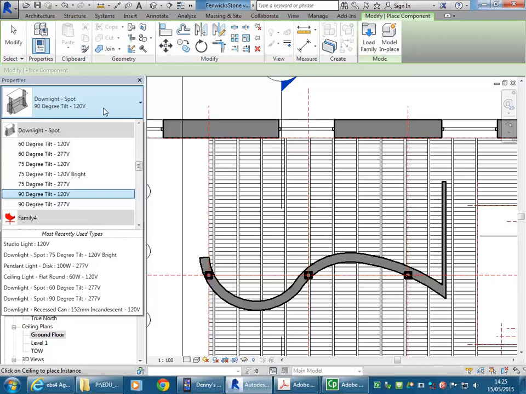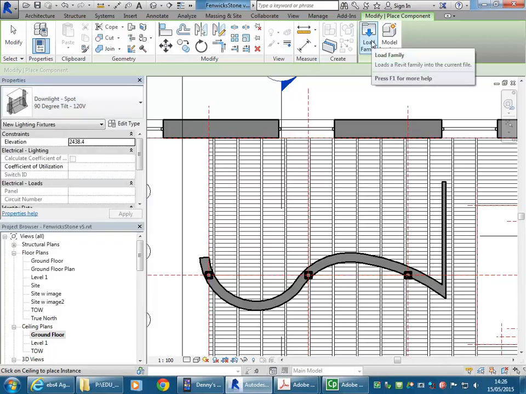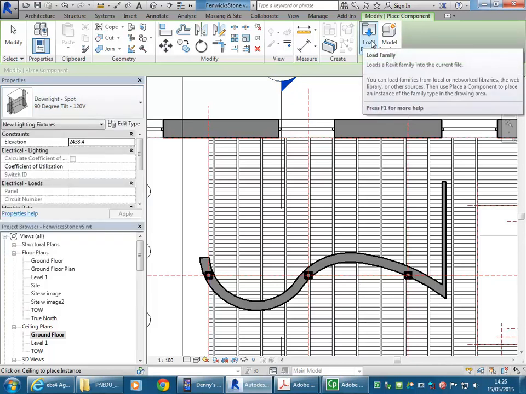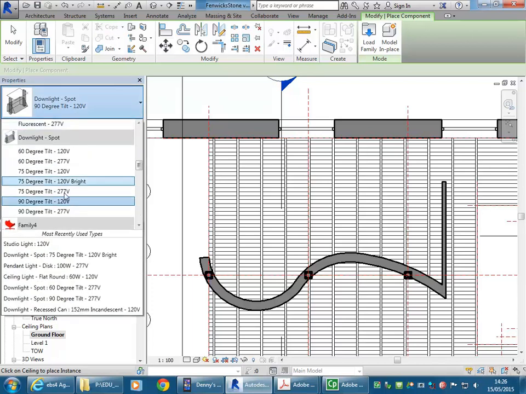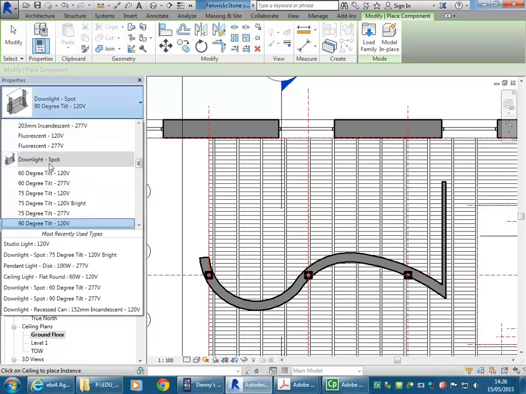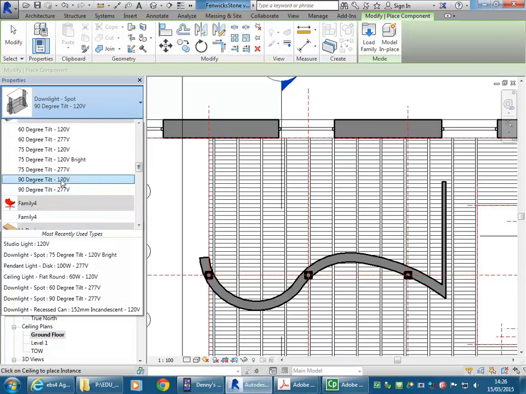So you just need to remember, if you use load family and load something in the correct way, and it doesn't give you an error, then it means you've loaded it correctly. Then you just need to go and have a look in the list here and find the family that you've loaded from there. And so there it is. So this is the one I just chose using load family, downlight spot, and scrolling in the properties panel there I can find it.